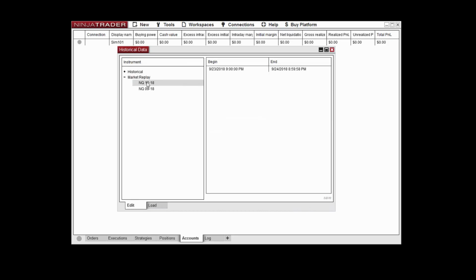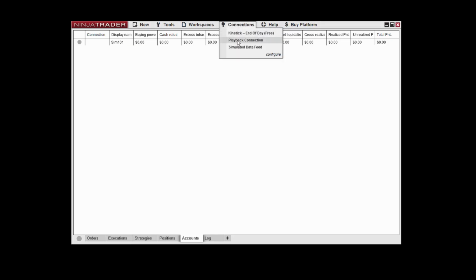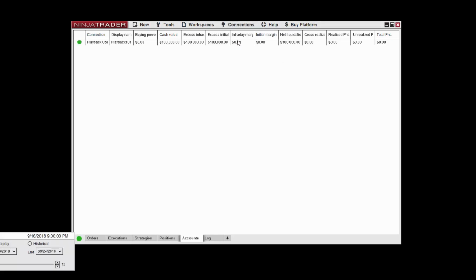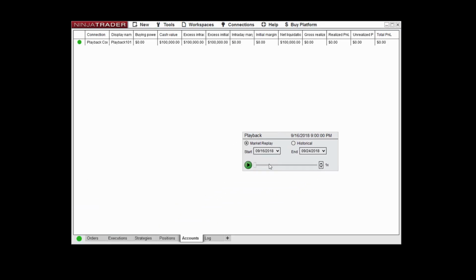And once that's completed, we can click here for edit, and we can see that the data here is available now. All right, so when we go ahead and close this and connect to the playback connection, and here's a little box for the playback connection. And the first thing that we're going to go ahead and do is to set the date.